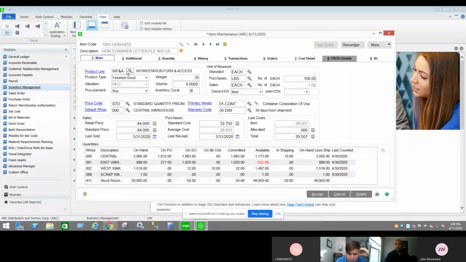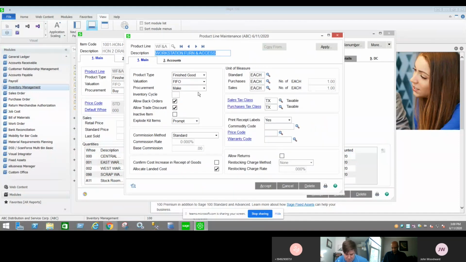Every item in Sage 100 needs to be associated with a product line. You have to have at least one product line for inventory items in Sage 100. The product line is a way to group items. For example, I'll say mask. You can have mask as a product line, and every variation of mask could be associated with it. Then you could have bandages and other product families. The product line allows you to group items under a family or group, and it is also a shortcut.